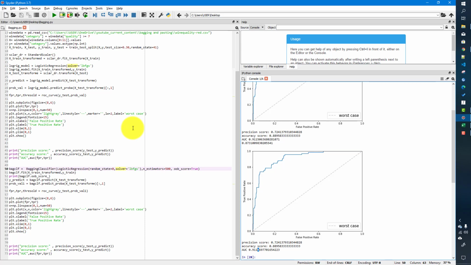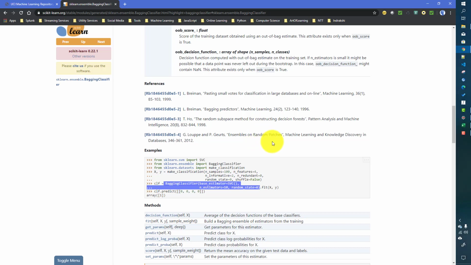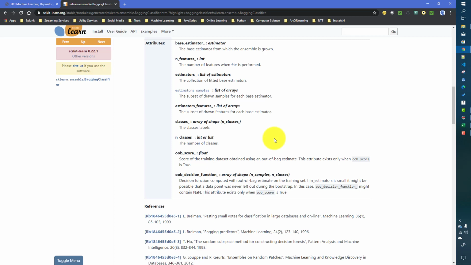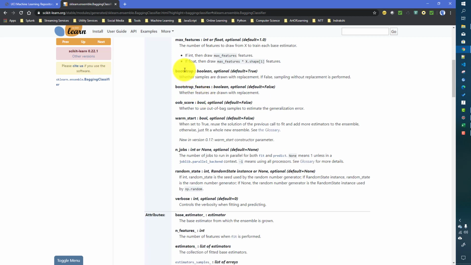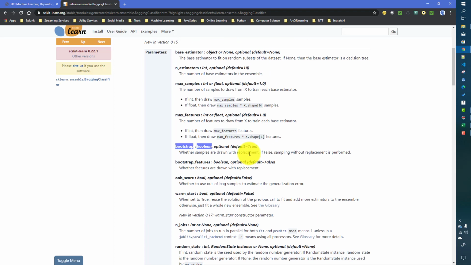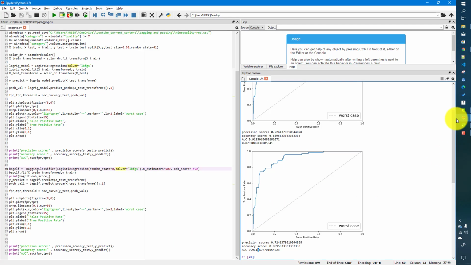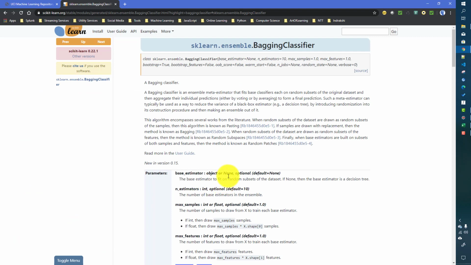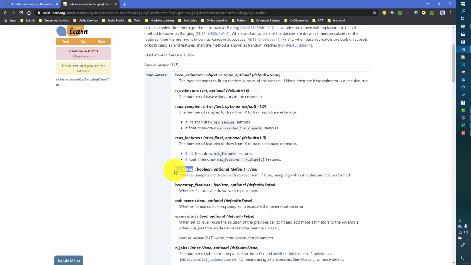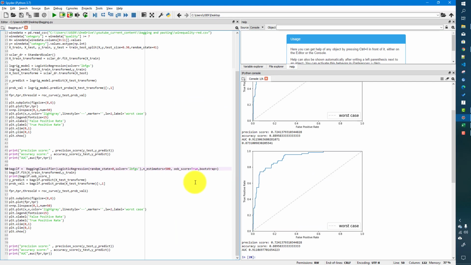Now if you want to make this a pasting algorithm, okay, if I just go over here in the scikit-learn documentation, for the bagging classifier there is an input called bootstrap, which by default is true. So if you pass this to the bagging classifier as an input, something like this, bootstrap equals false, then this will become a pasting algorithm, a pasting classifier over here. So that's the main difference between bagging and pasting.